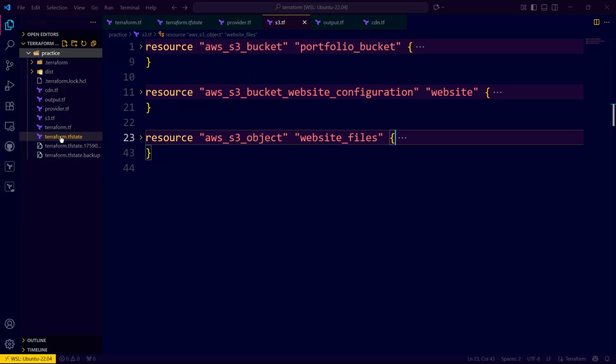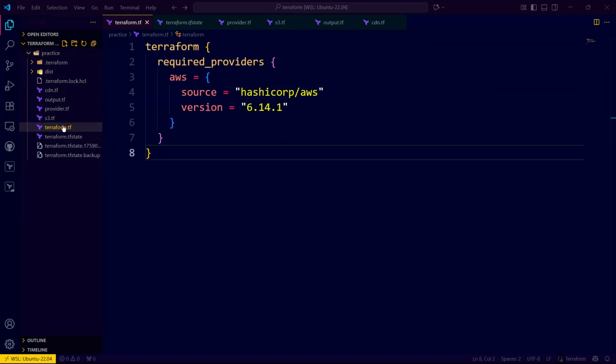So what we are doing here is, firstly, we will configure our Terraform. That is, we are telling our Terraform to use the provider as AWS. Now, how to get this Terraform provider code and all?